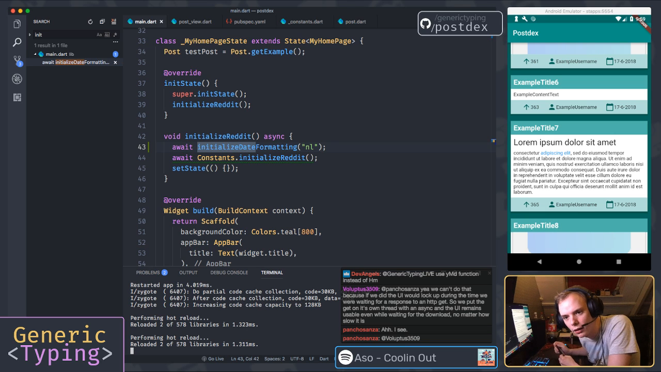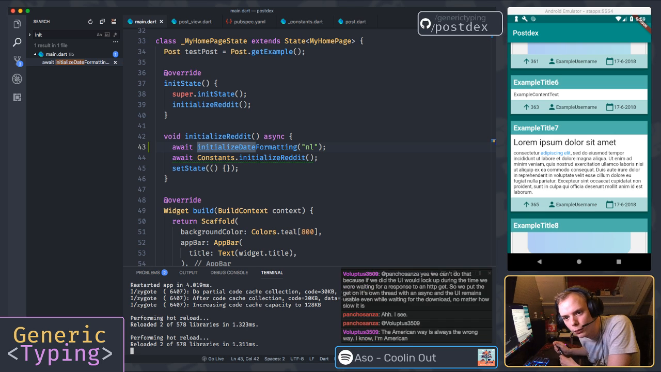Right. Yeah, we can do it because if we did, the UI would lock up during the time we were waiting for a response. So we put the get on its own thread when async, and the UI remains usable even while waiting for the download, no matter how slow it is. Yeah, that's the reason why you use async and not just wait.